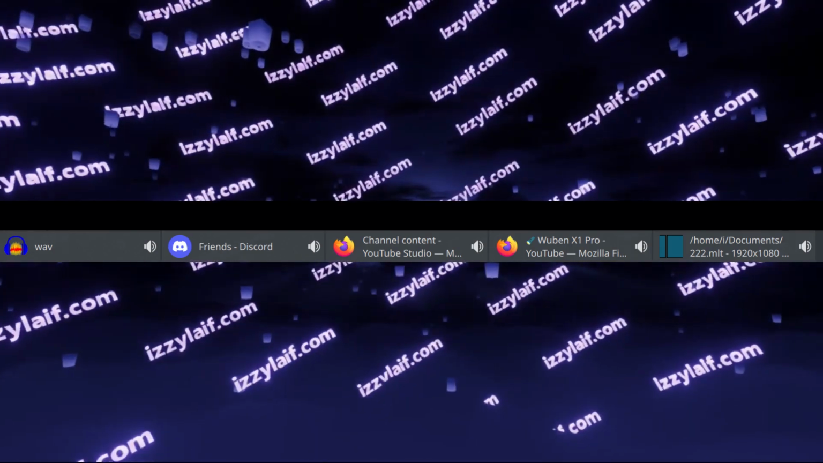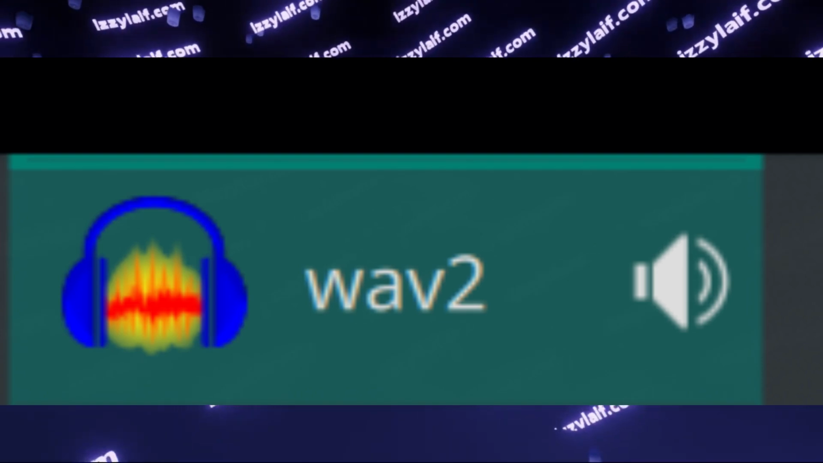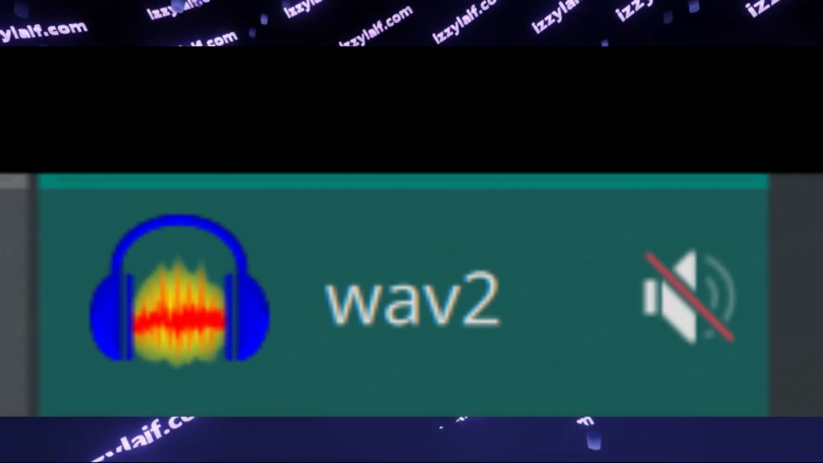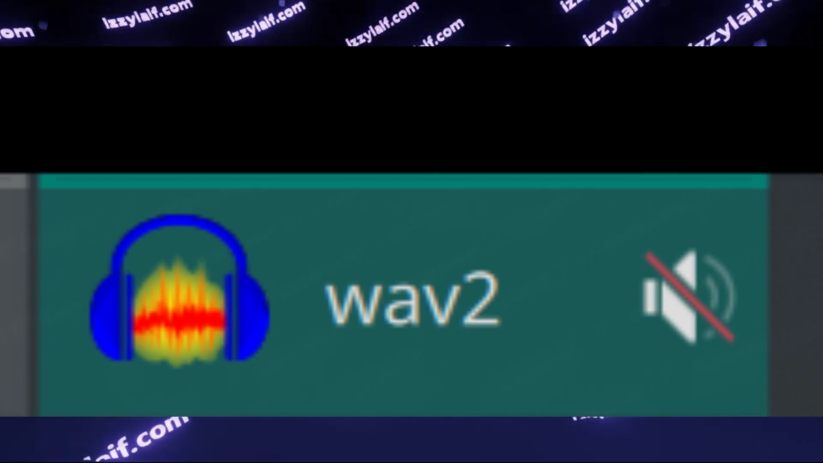In KDE Plasma, items on your taskbar display a small audio volume icon. Clicking this icon will mute or unmute the sound from that particular application or tab. However, it's very easy to click this icon accidentally, especially when using the Icons Only Task Manager, which can leave you wondering why there's no sound. If you don't need this feature, you can disable it.